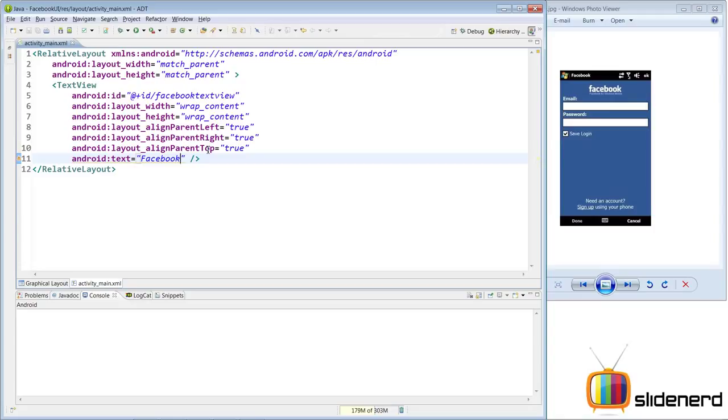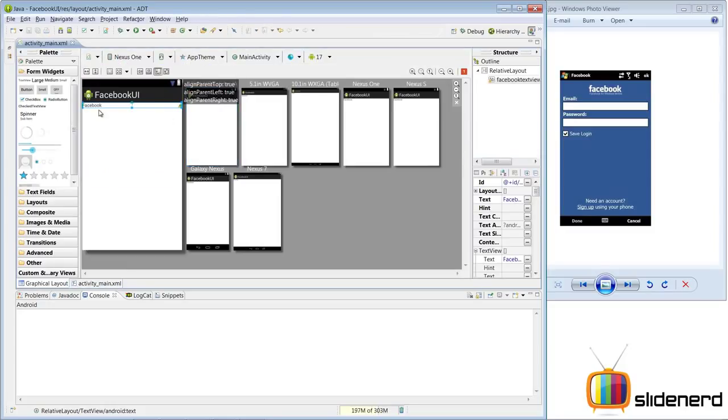Now remember, again, this is not a recommended approach. You're supposed to put this text inside the strings.xml file. I'm not doing that over here to keep things simple and fast. So if you go to the graphical layout now, you can see Facebook over here. It looks nothing like this one. I know, don't worry, we'll add our ice cream and jelly beans soon.